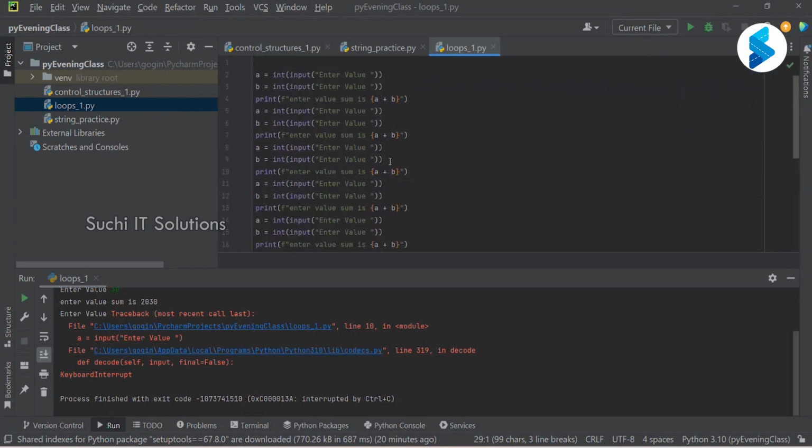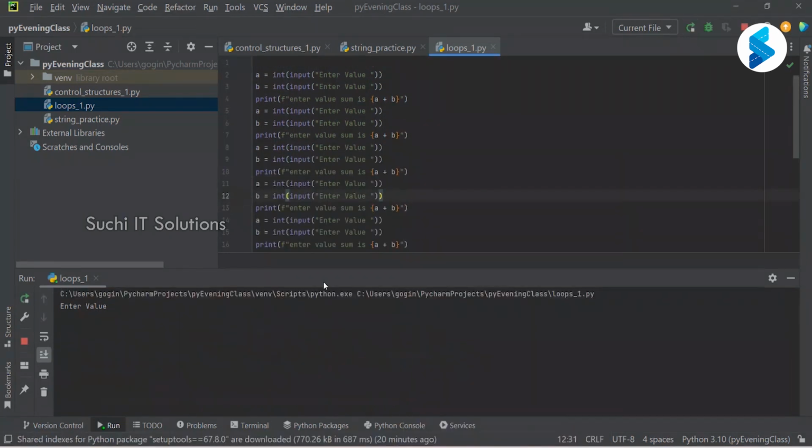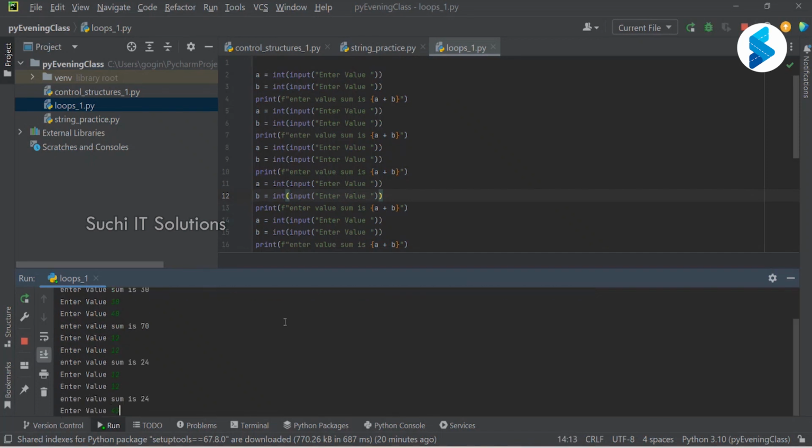So now I have repeated the same set of statements 10 times. And now if I execute this, enter a value, I'm just going to say 10 and 20, the output is 30. 30 and 40, the output is 70, and so on. Until I complete my set of statements, it will keep asking. Now, all the execution of the 10 statements is completed, and then the program execution is completed.